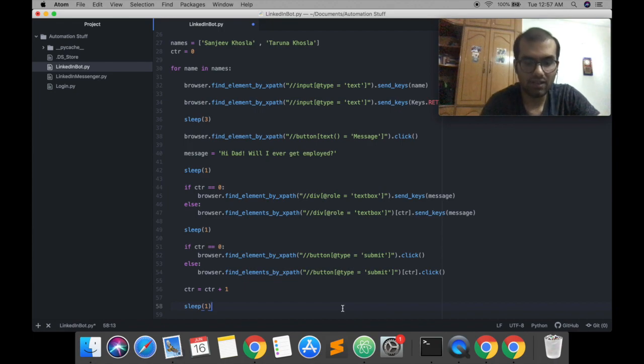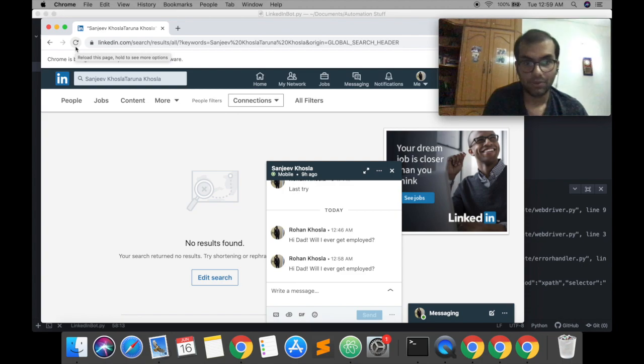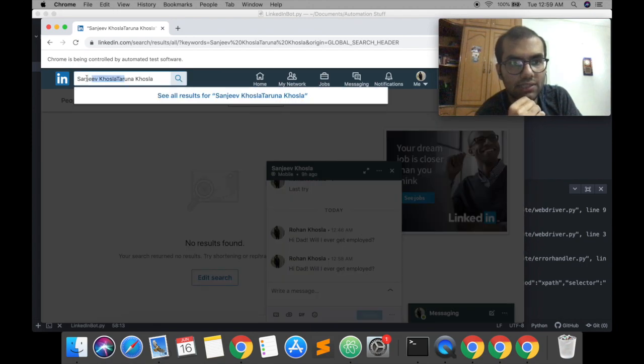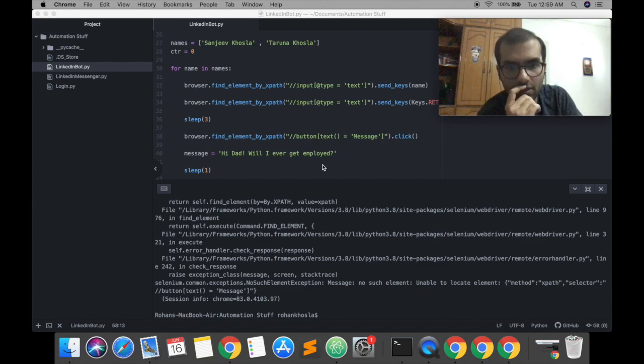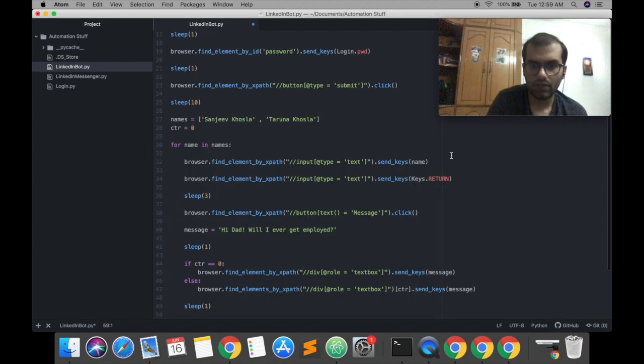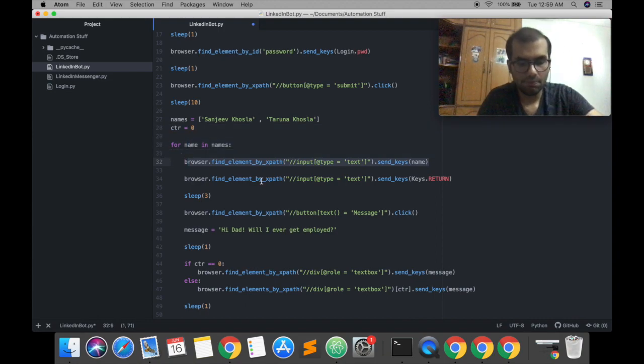Hopefully it does. If there are any errors, okay, so it didn't work and I skipped out on one portion. Over here you can see that after Sanjeev Khosla, the search bar needs to be cleared out in order to have Taruna Khosla written. So what we'll do for that is very simple. We'll come here and we need to clear the text box. Now we need to clear the name in order to get the next name in. So we'll just copy the name portion over here.